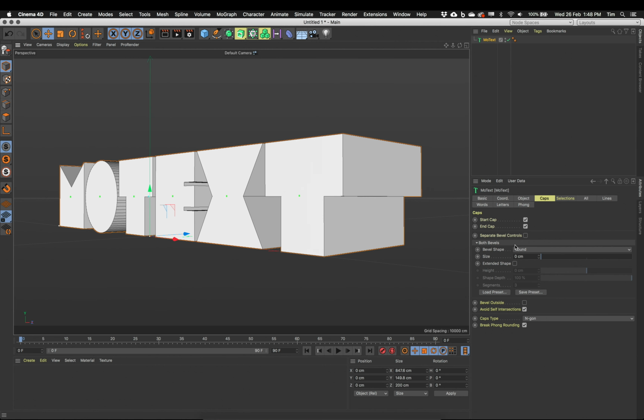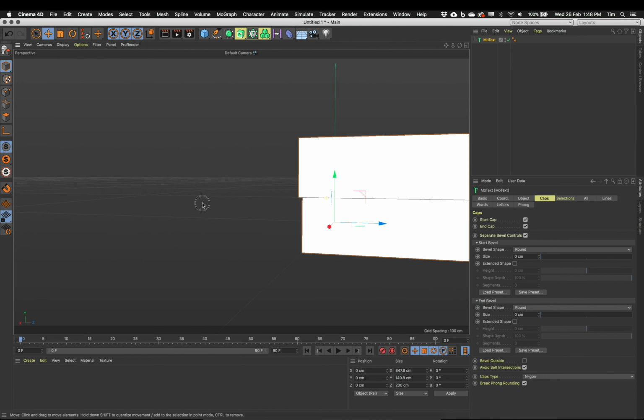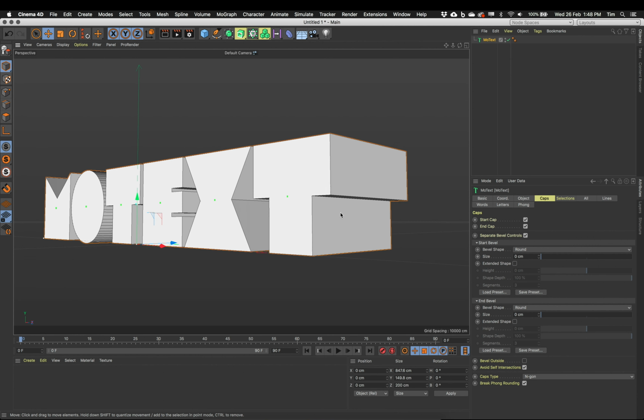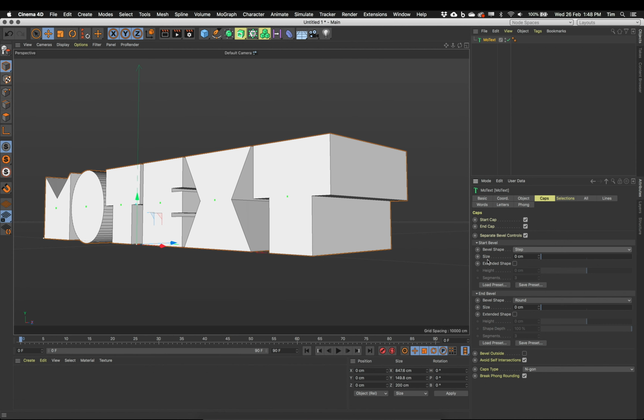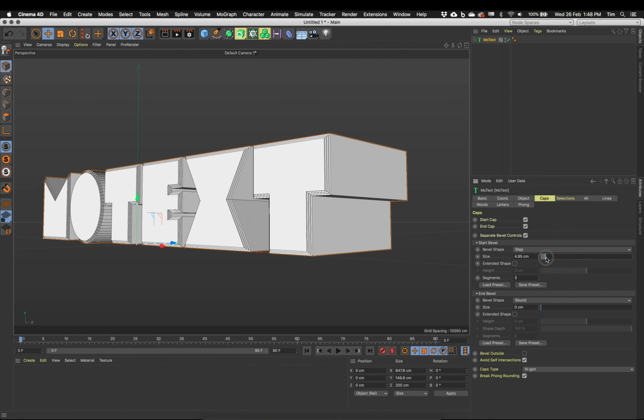So the start cap, let's have a look in here. What we're going to do is bevel this text, and I want to have separate bevel controls. So I'm going to turn that on, and now we can see we've got a start bevel and an end bevel. So that's talking about the front and the back of our text. Now I want a large kind of stepped blocky bevel, so the bevel shape, I'm going to change mine to stepped. I'm going to extend it outwards, and now we can see here's the surface detail, this bevel starting to appear.